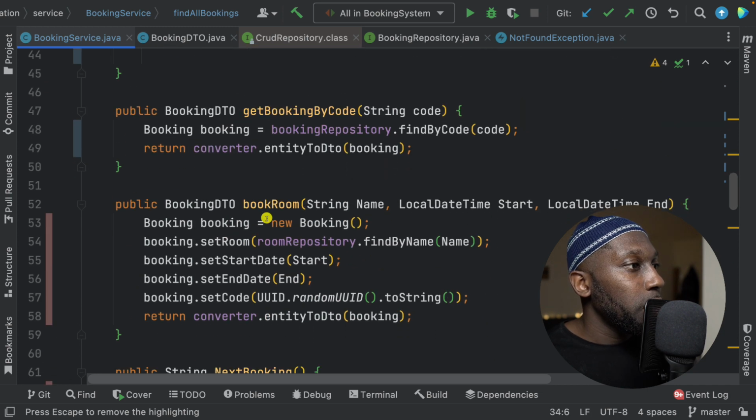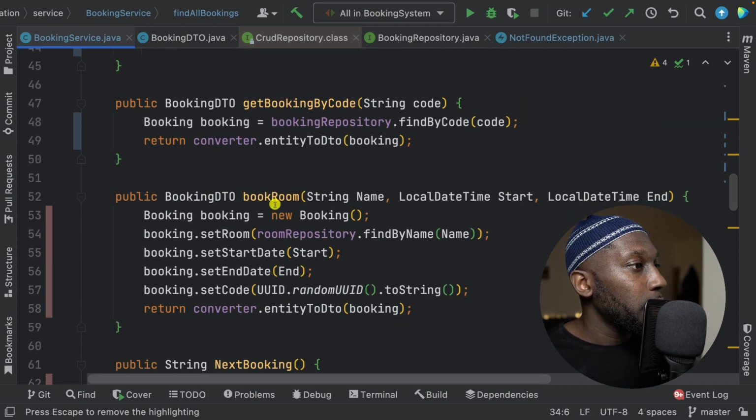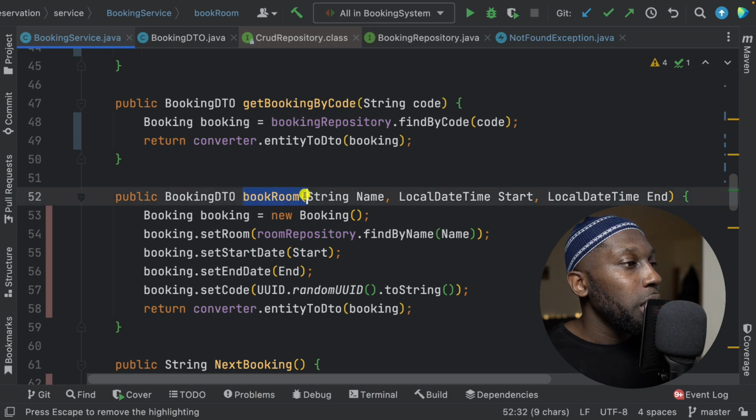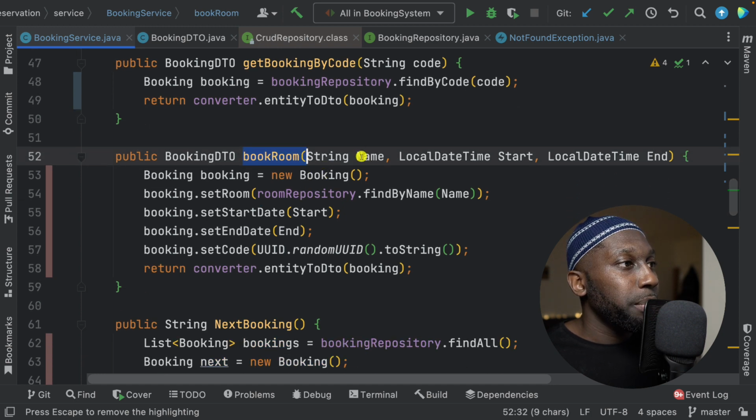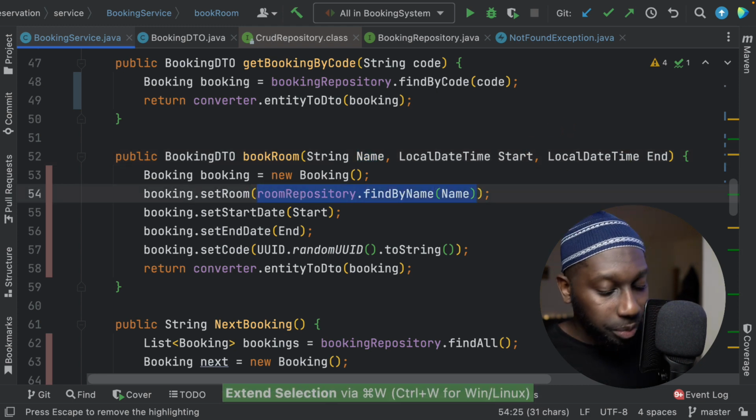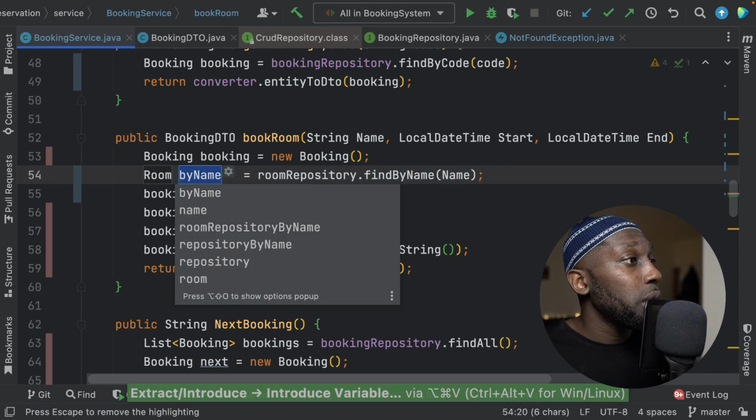All right, cool. Then book a room. So you're going to book a room. So you're going to pass the name, local date, start, and whatnot. Now here, this should be before. So room.